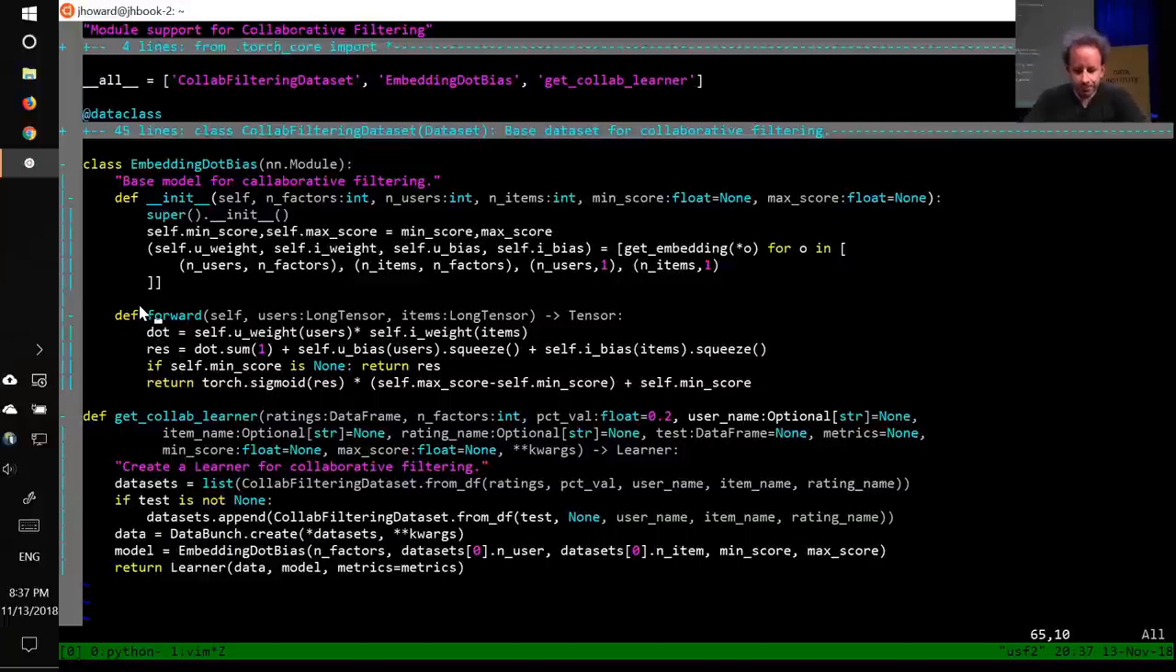And so in this case, the model contains a set of weights for a user, a set of weights for an item, a set of biases for a user, a set of biases for an item, and each one of those is coming from this thing called getEmbedding. So let's see getEmbedding.